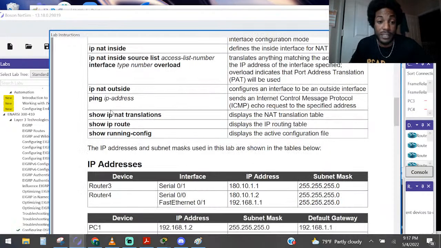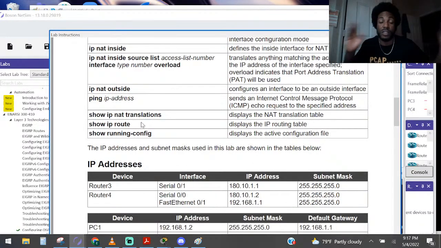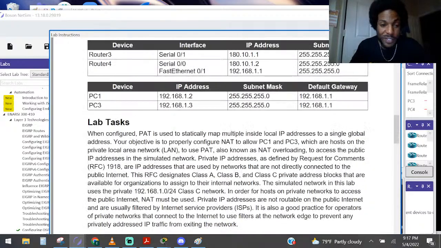And then some show commands. Show IP NAT translations, so we can see what IP addresses are translated, and so on. It displays the NAT table. Show IP route we are familiar with. We can see the routing table, and the show running config, which is our cheat show command there, right?